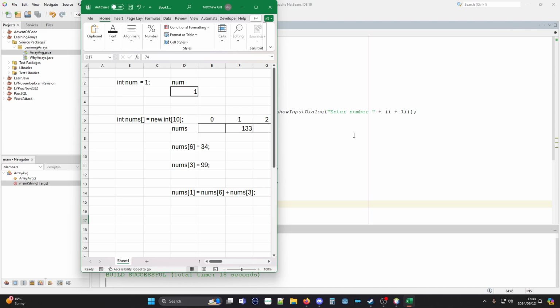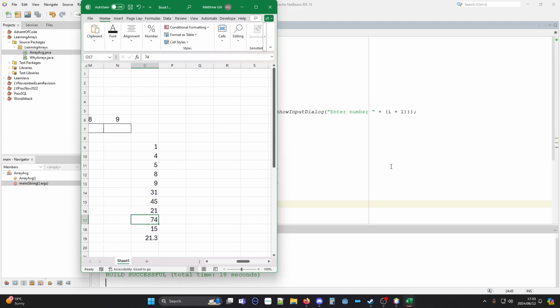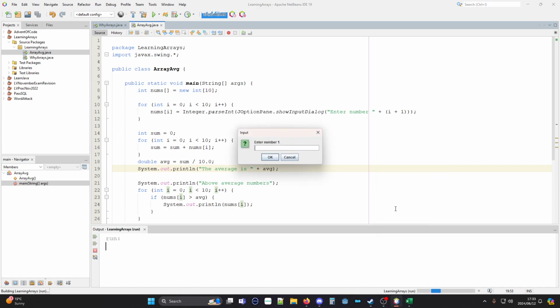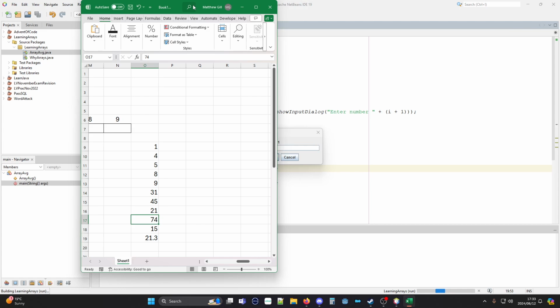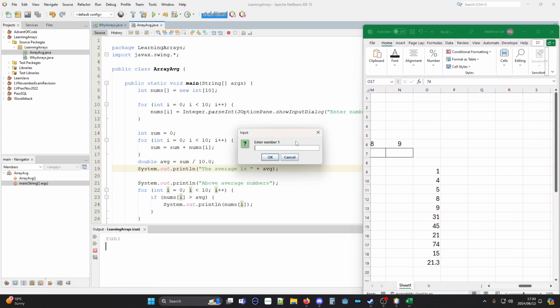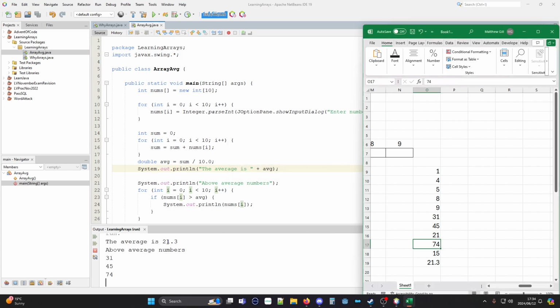Let's just do a test like this, just to show you it's important to test your code thoroughly. So let's run it. And this is going to drive me insane because I think each time I click on it, I'm going to lose X. No, I'm not. Oh, beautiful. First number is 1, 4, 5, 8, 9, 31, 45, 21, 74, 15. Hoping to see average of 21.3. Beautiful. It's printed all three above average numbers. The only thing I'm wondering is, I'm an idiot. I was wondering why 21 wasn't printing, but 21 is not bigger than 21.3.